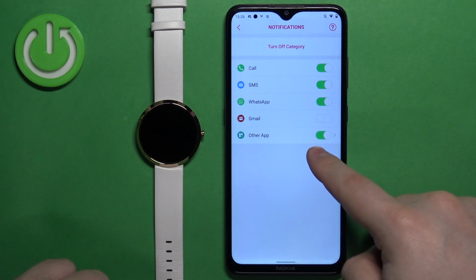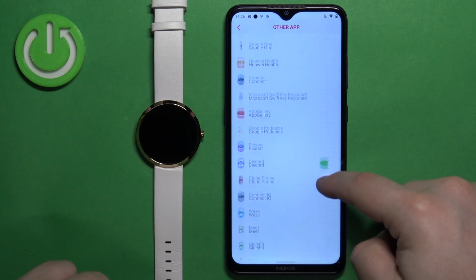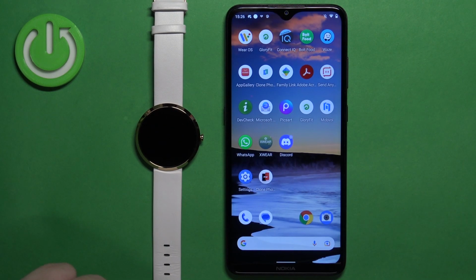And let's check the settings again. Oh, because the other app was not enabled. We need to enable it. Okay, let's check if the Discord is also enabled. It is. So let's try again. And this time we got it, as you can see. Okay, and that's how you enable the phone notifications for this watch on the Android phone.